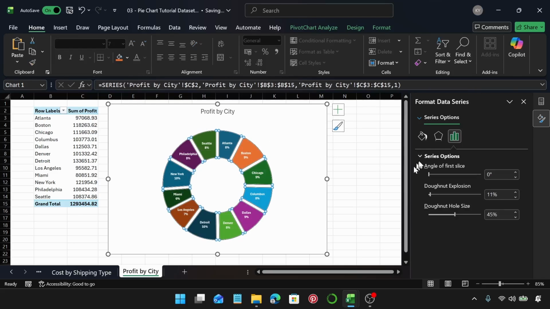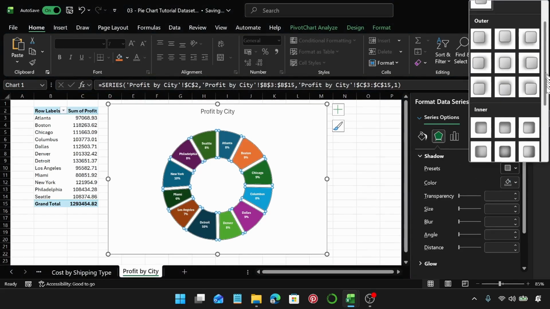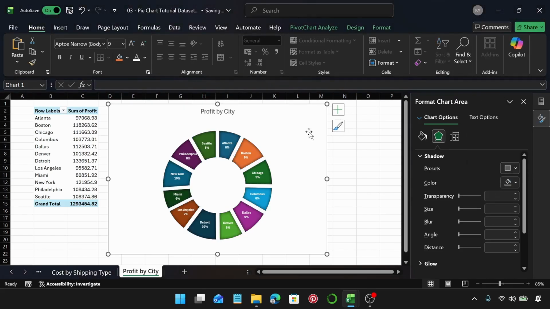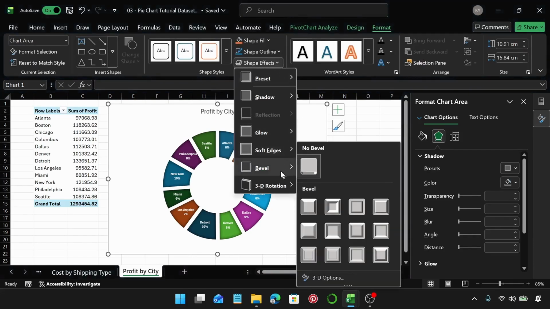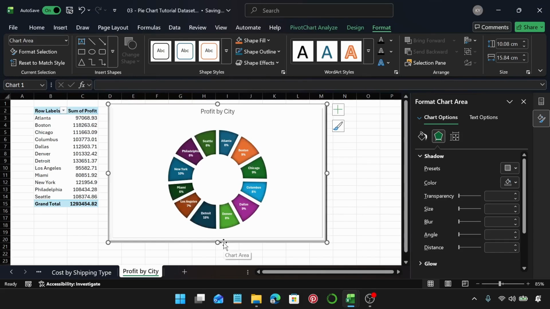Let's go back to the slices. I'm going to come over to shadow effects, and I'm going to select this option here. So if I click on this, we're going to have this effect where it feels like the slices are indented into the background of our chart area, just like this. Let's format this area. I'm going to come over to format shape effects. Let's use a 3D effect, something we've used before, this one, divot. I'm going to click on that, and we are going to have this interesting looking donut chart.